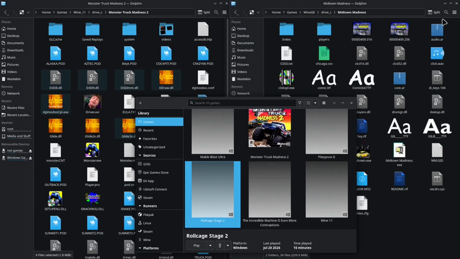Okay, so we're going to play Midtown Madness in the beautiful city of Chicago, but first there's something else I gotta do. So yeah, Midtown Madness on modern systems is a little bit tricky to get going, but we can make this run absolutely fine on Lutris. First of all though, I'm going to need these files.